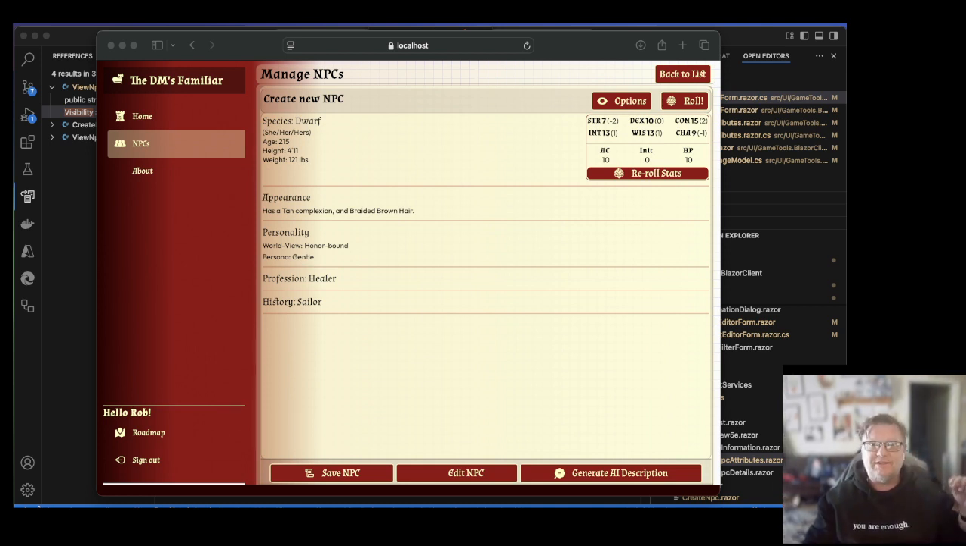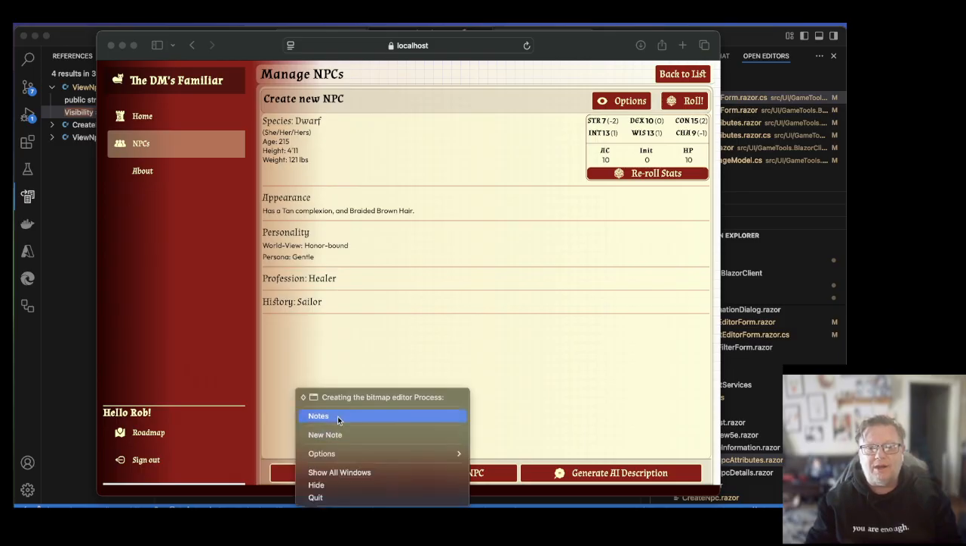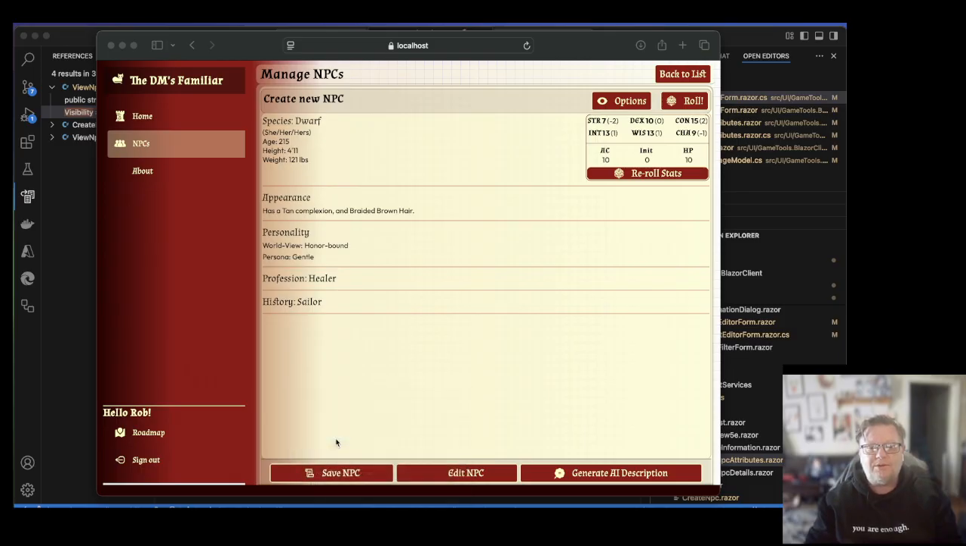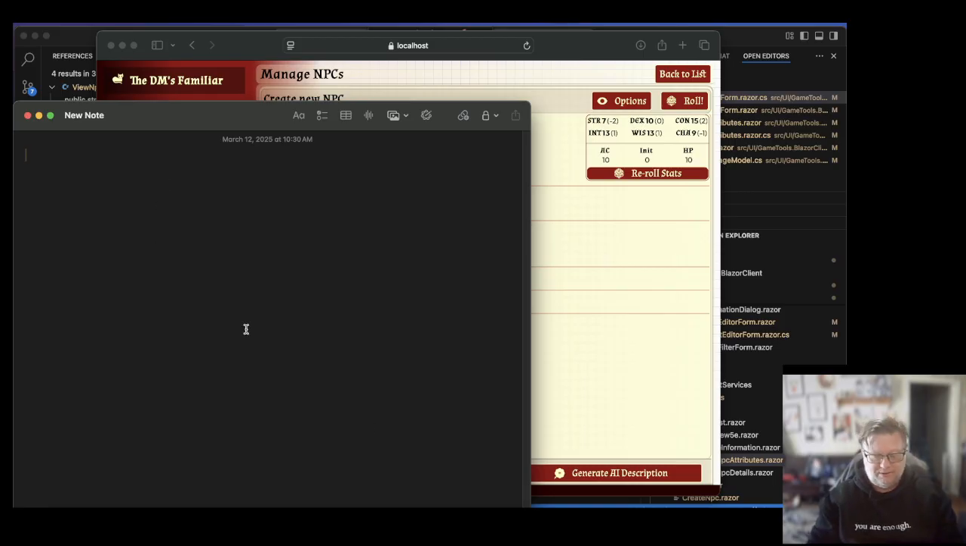And true to my word, I did stop before painting any details or edit components or anything like that onto the edit screen. I've got my EditNpc button added down here. I need to find an icon for that. Let's see. Give me a new note. Here we are. Find icons.